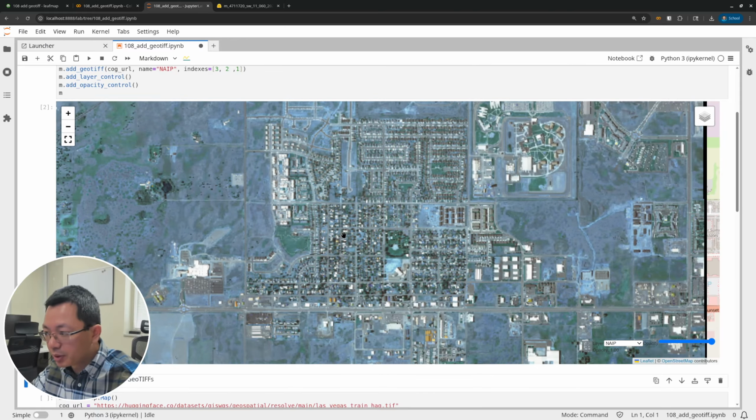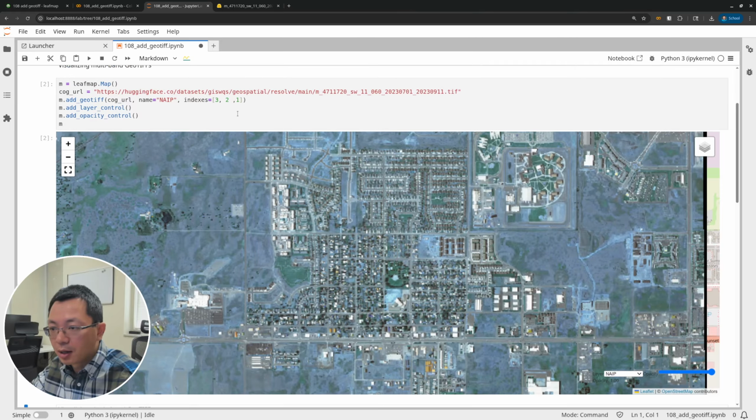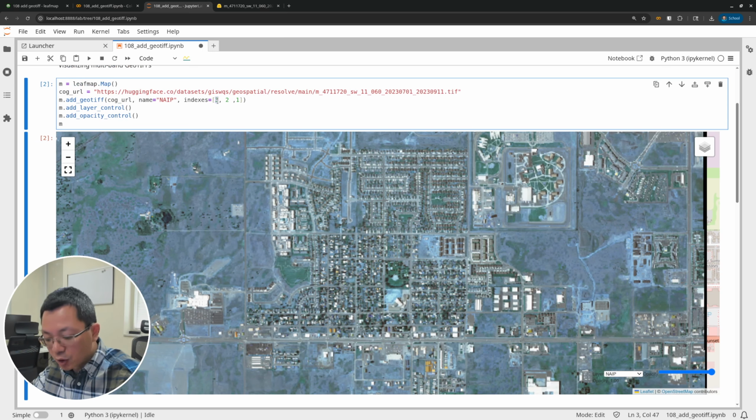For this dataset, I think it's 4 band, so it's probably RGB and also near infrared. If you want to see, for example, a false color composite, then it should be 4, then 1 and 2. So RGB and near infrared. So you'll have near infrared, the last band, and then red and green. Let's see if it works.